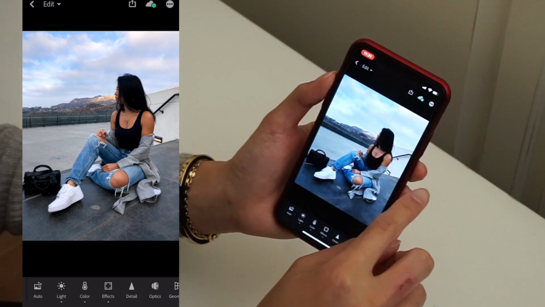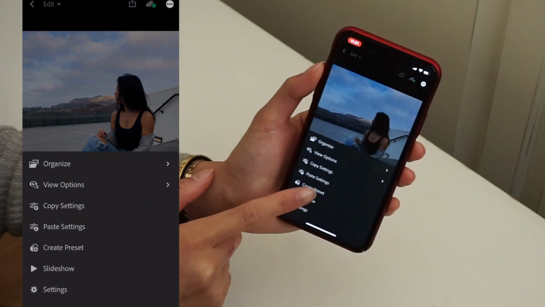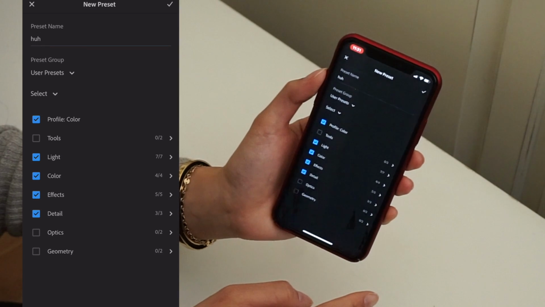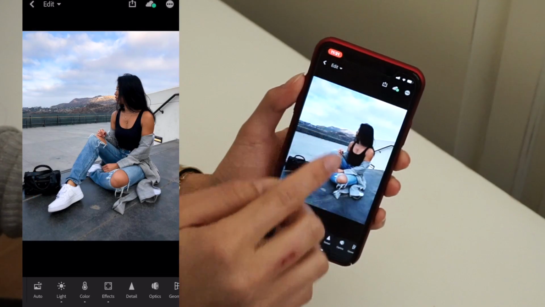So if I wanted to create my own preset, I would hit the 3 dots up here, and then there's a create preset button, and I would just hit create preset. You'd name it something, and then you'd hit that check mark. Oh, that's funny, it corrected to huh. And then it would appear in your preset button.